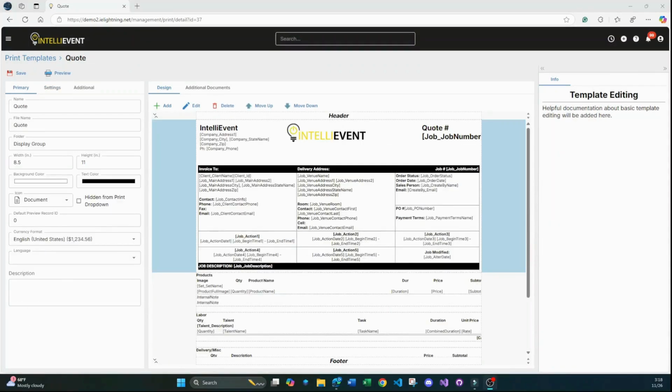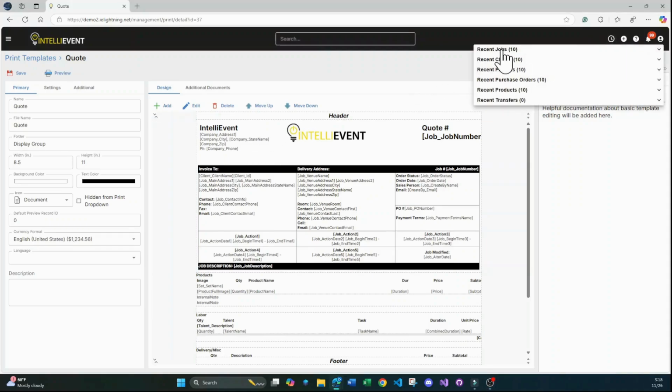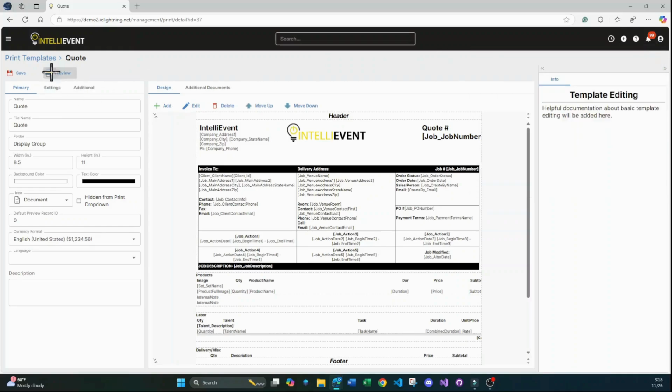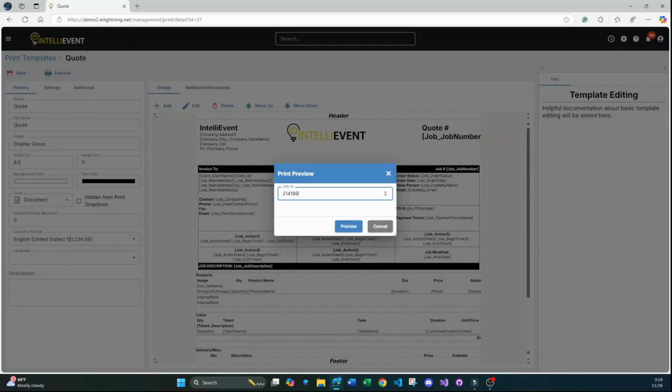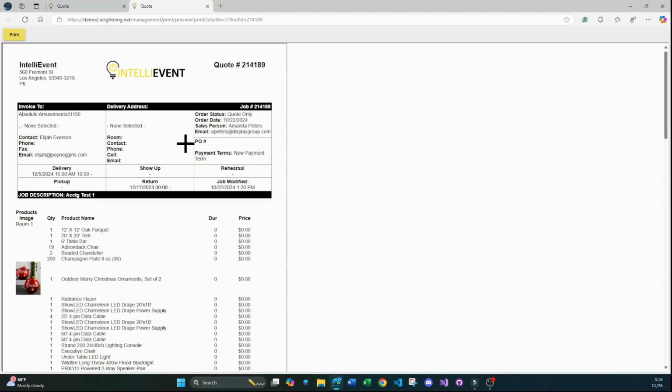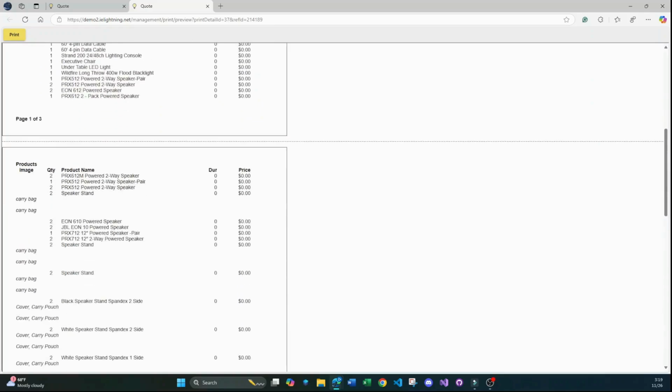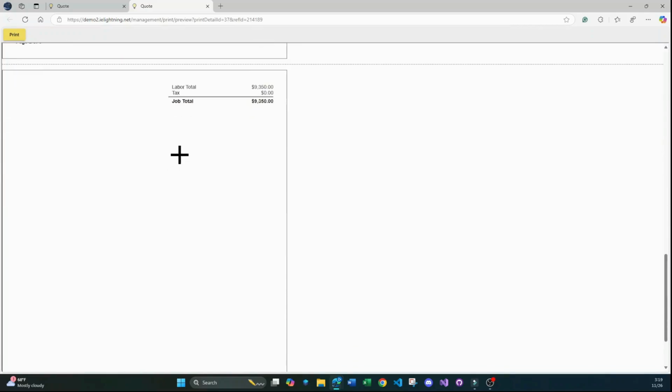if you want to see all the changes that you have made, you can go to a recent job, get the job number, preview, and now it will load another page. Now you can see what the template looks like. You can see our header at the top with our grids and our totals grid.